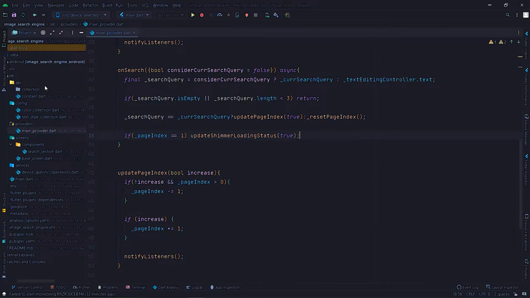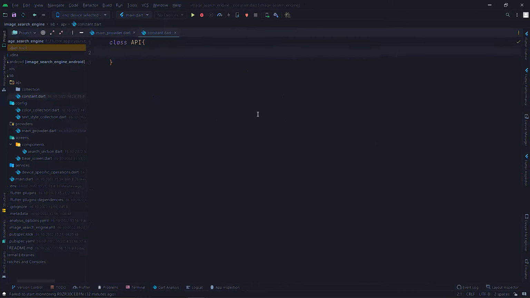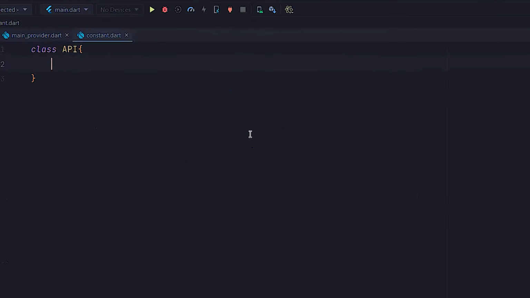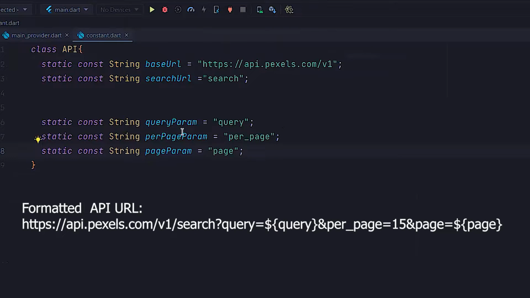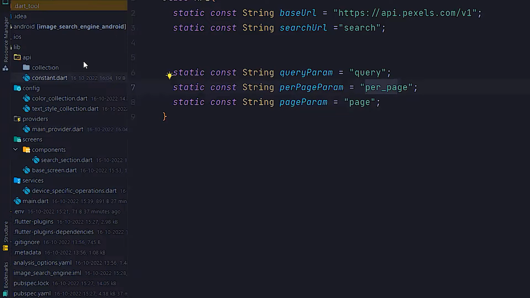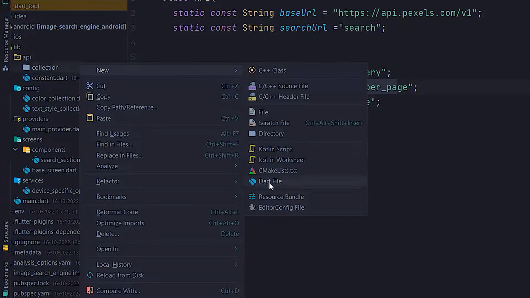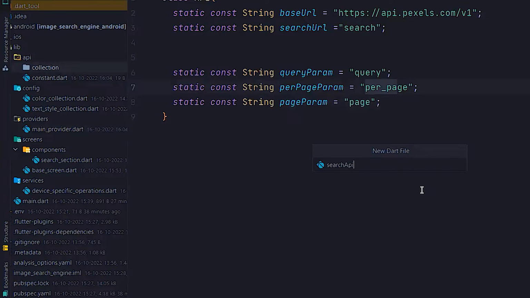Now come to the API part. So here we have to use some base URL and endpoint of the Pixels API. Here I made it in such a way that it will be distributed: base URL, search URL, query parameter, per page param, and that will be per page and page. Okay, so actually I distributed it in that way. If you want, you can write all the things in a single line as hard coded. Whatever you choose, it is totally your choice. I love that distributed way, so I write in that way. And under that collection, we make a new method, search APIs.